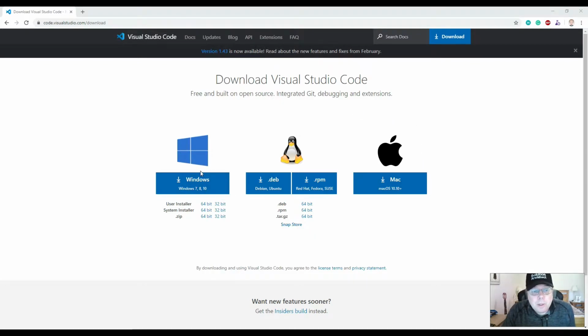I'm using Windows, but you can also install it on Linux. Linux Ubuntu works quite nice, or Debian, or it works on Red Hat or Fedora or all of those Linux operating systems, as well as Mac. So you can install it wherever you want.